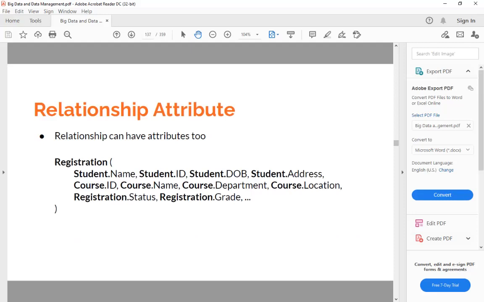Now, relationships can also have their own attributes, not only the entity's attributes. For example, once you register a course, you will have a status. It will be registered. Then once the course starts, it will be some status like ongoing. Once you finish, you will have a pass, or hopefully only pass. Then also, once you finish, you also have a relationship attribute, like a registration grade. What grade do you get from this registration session?